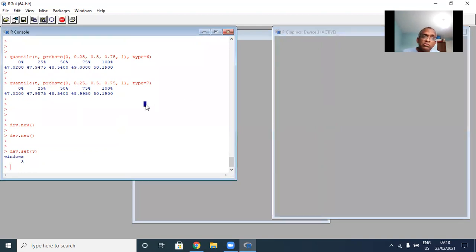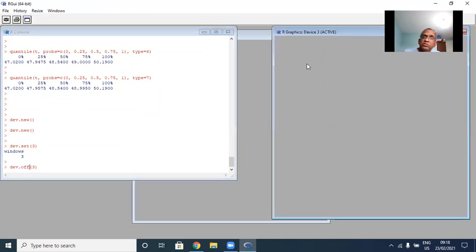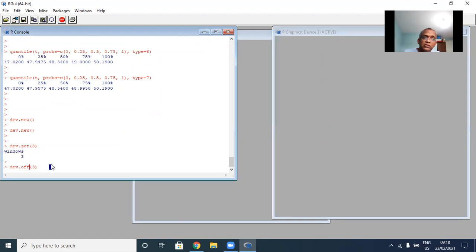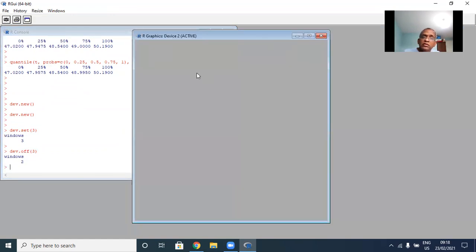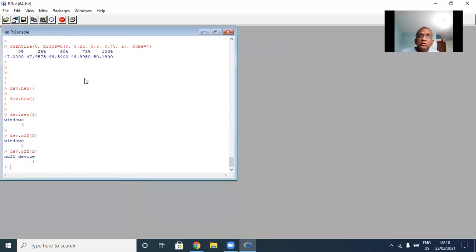Suppose you want to close a window. You say device dot off. So suppose you want to close this window, then you use this command. See, it has closed. Now suppose you want to close the window which has number 2, then you say device off 2. It is closed. So now we have closed both windows.